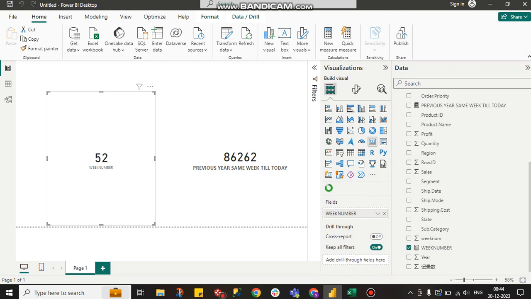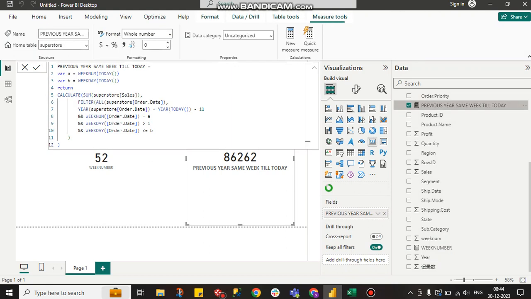So how to calculate? For that I created a DAX calculation. Here you can see I took a variable, week number of today. It will give me the result of 52nd. Variable B is the weekday of today. The weekday of today is Saturday. If I am recording this video on Friday, it will take today as Friday. Then it will calculate Monday to Friday.